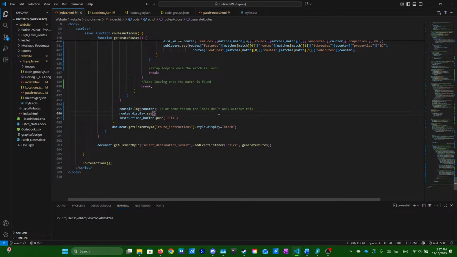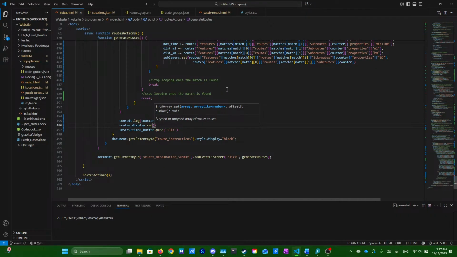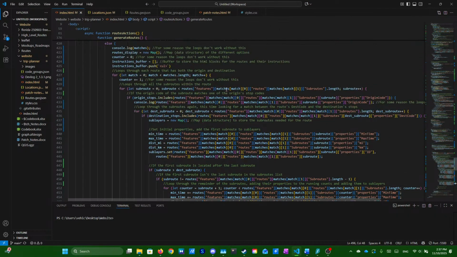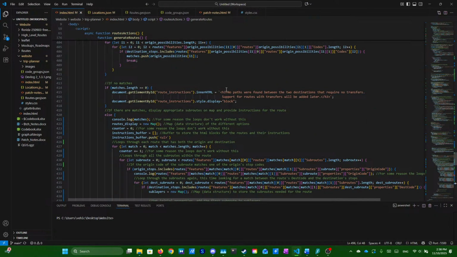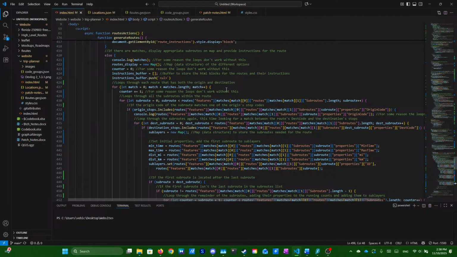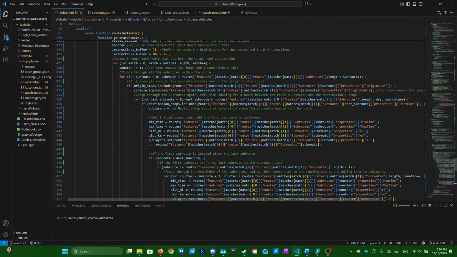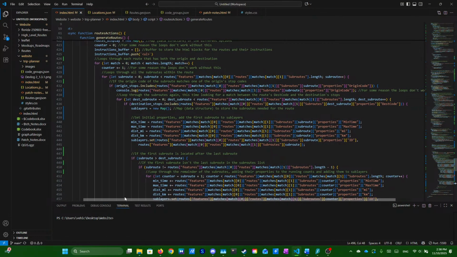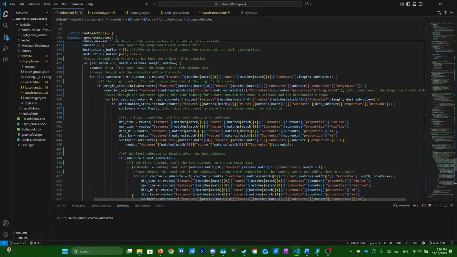Routes display dot set. And then we need a key and a value. For the key, we will use, probably need to store that somewhere because we need to grab it from the file. So we need to grab that. Where is the proper place to grab that?